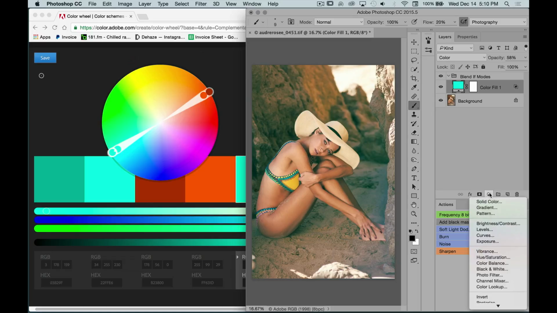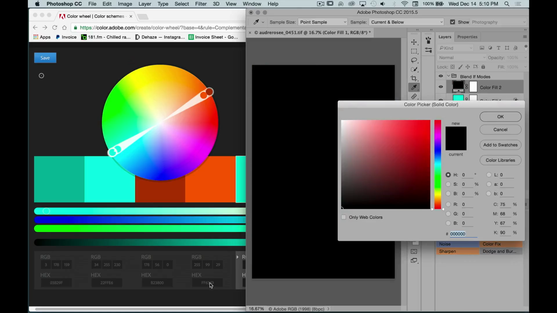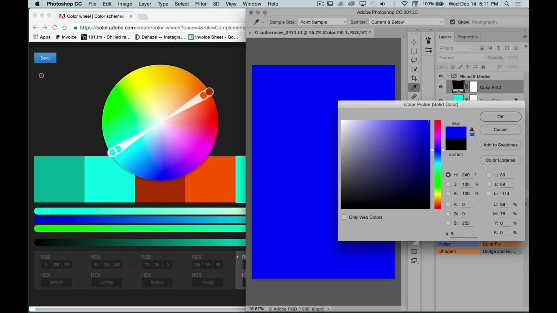So let's do that. Let's add another color, solid color. But this time I can take that code. And I can just type it in if I wanted to.